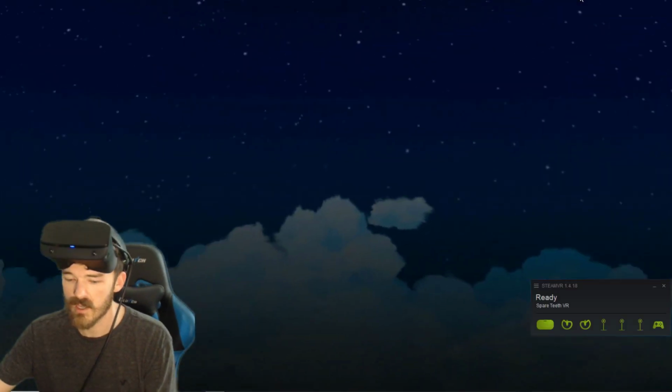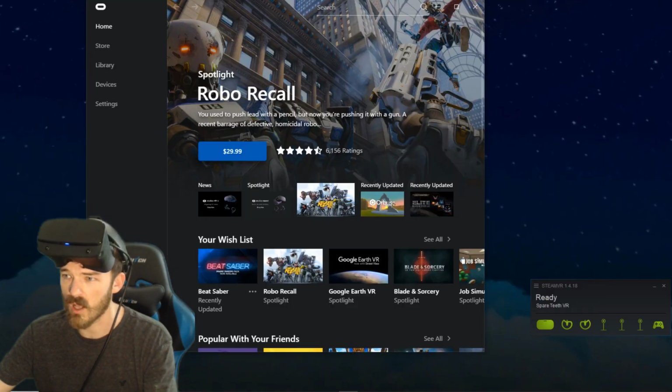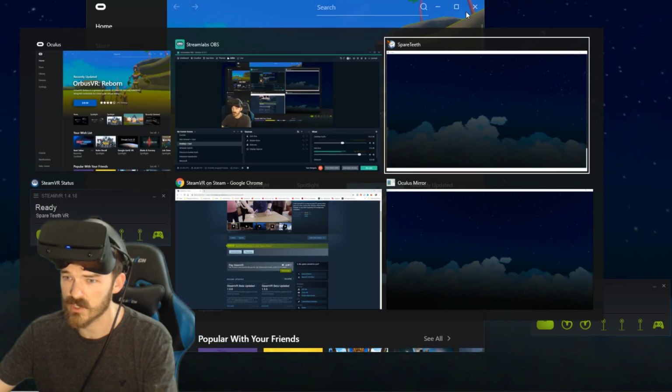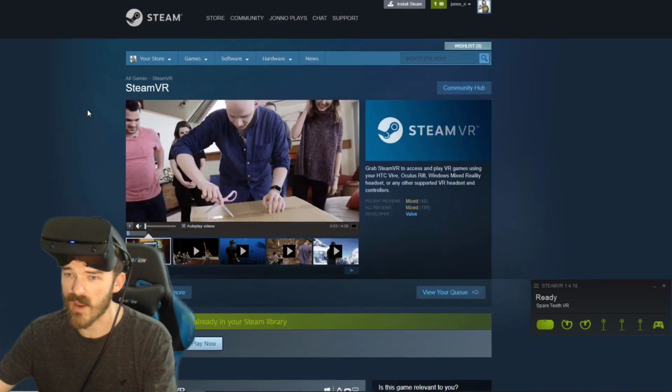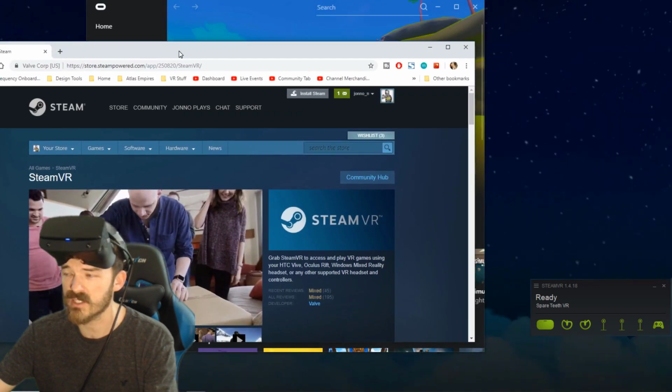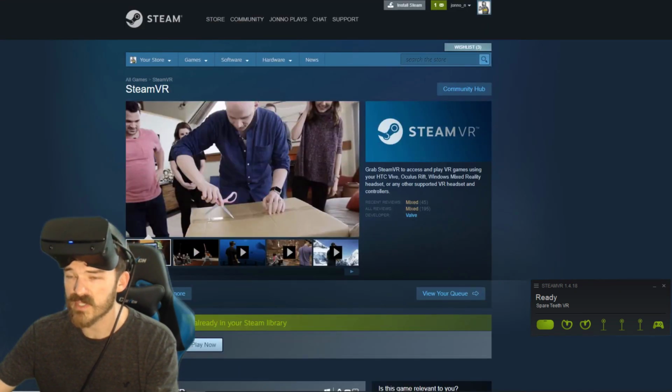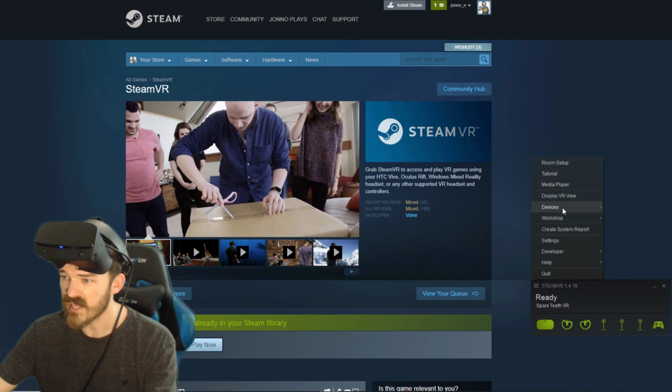All right, let's go back to my desktop scene. All right, let me switch over. Hold on, let me switch over to my browser. All right, so we went to the browser, we installed SteamVR. When you open up SteamVR, you want to reset or do the update on your devices. It'll say update device right there.